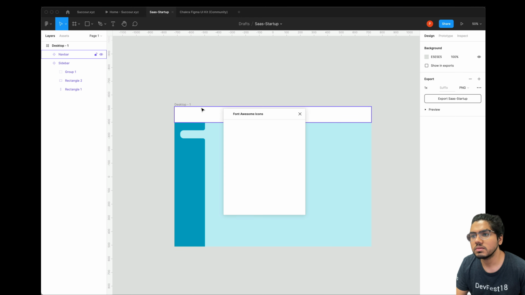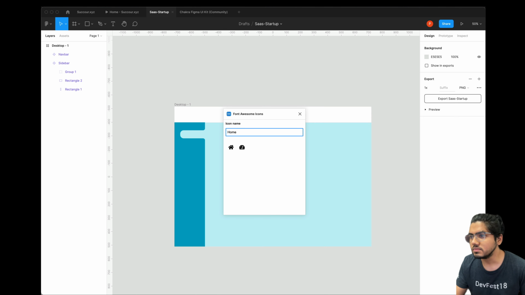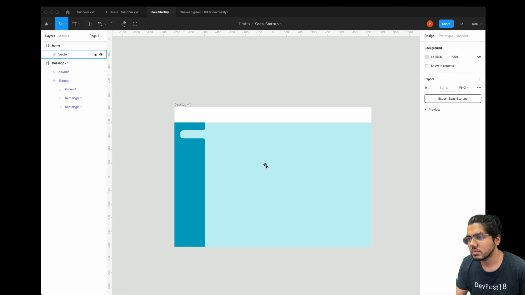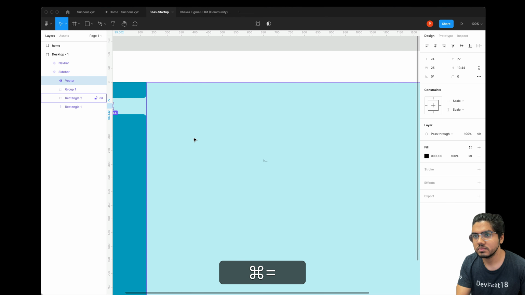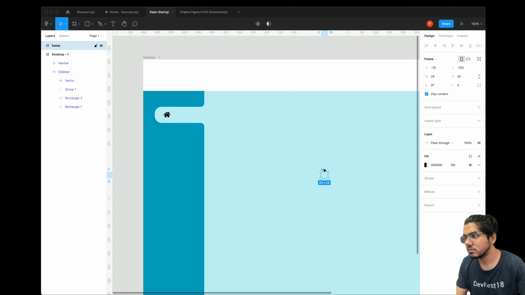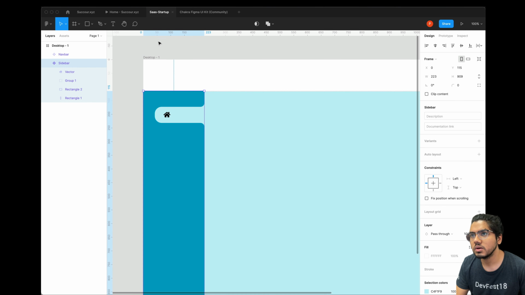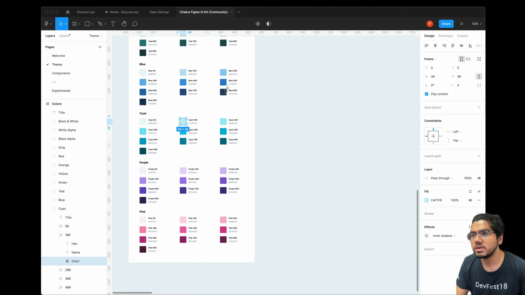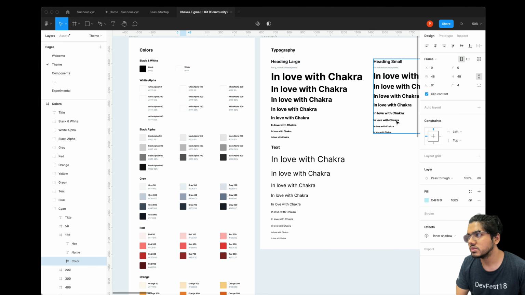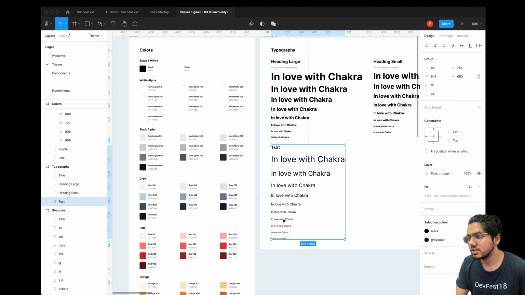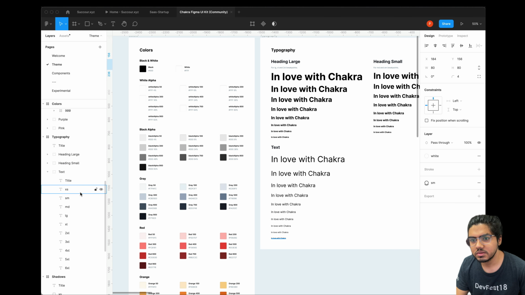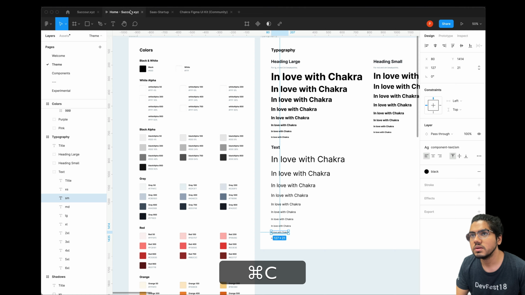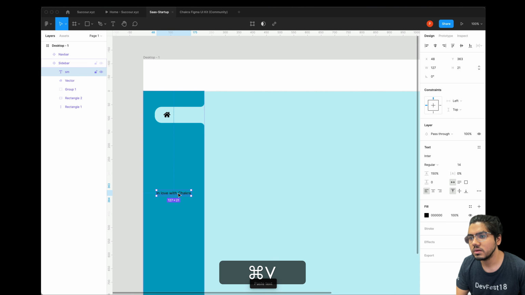Now we need the home icon. So we'll click on home and we'll drag and drop it here. Now we need a typography thing to name it as home. So we'll be using text. On the text we have text SM. We'll use this. We'll name it home.